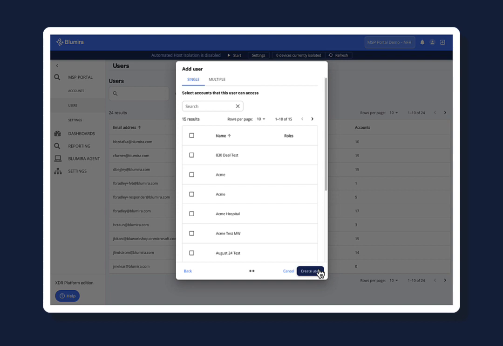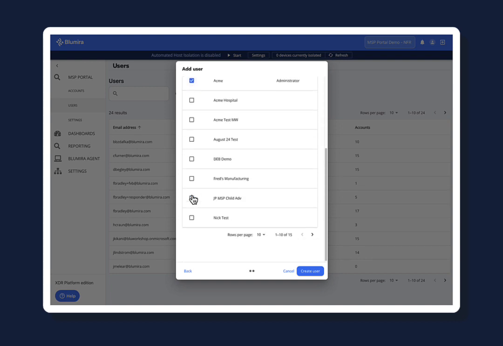In the table that appears, select the specific accounts that this user needs to access. Then, click Create User. Blumira emails the user an invitation to log in and begin using the app.